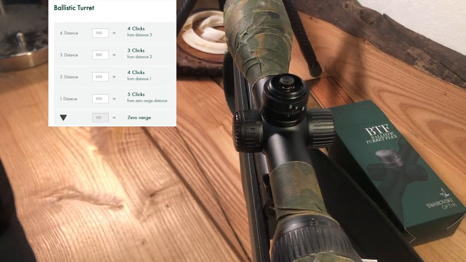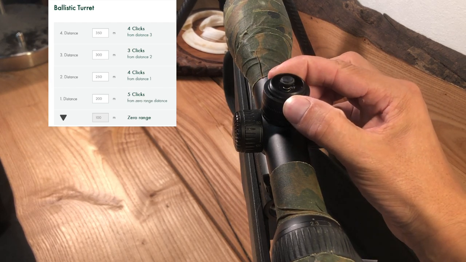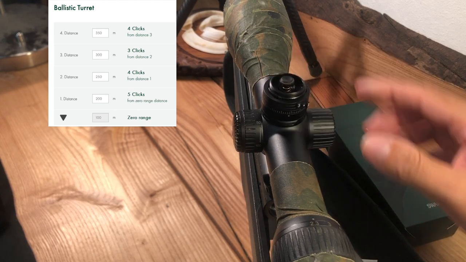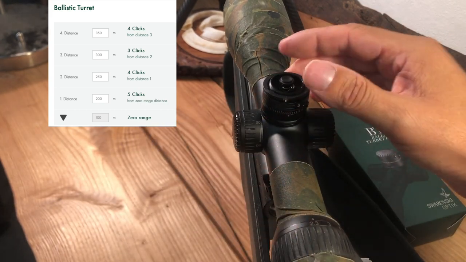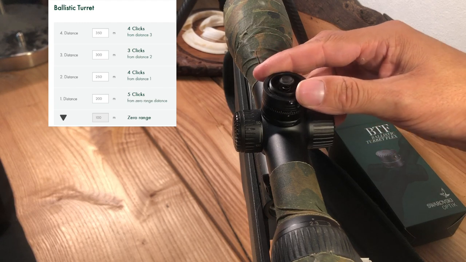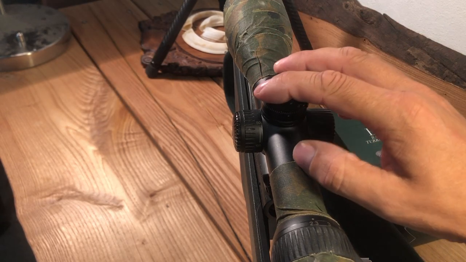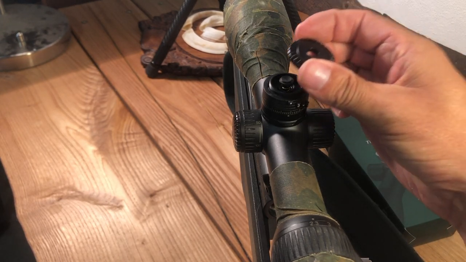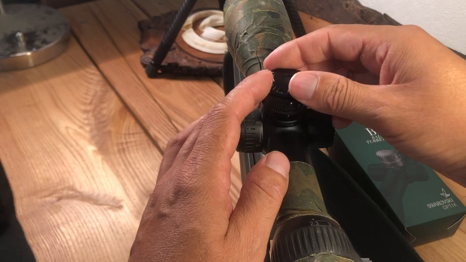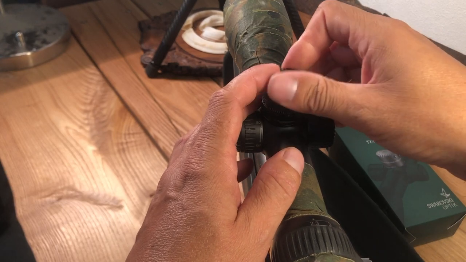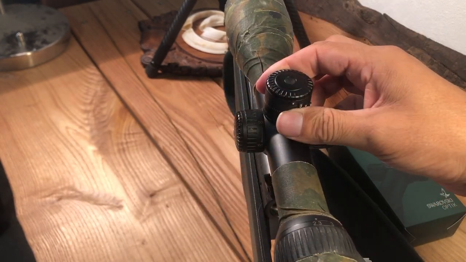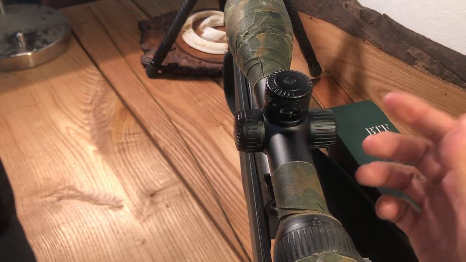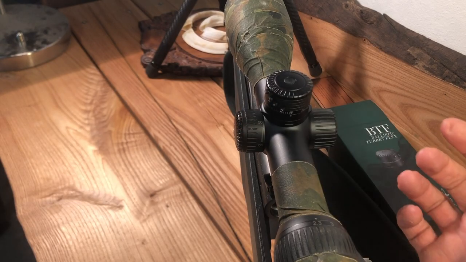Okay? From 300 to 350, I have 4 more clicks. So 1, 2, 3, 4. Okay? And now I put another ring with the white dot. Again, need to watch to put it exactly where it should be. Okay, that's it. And now I just need to put on the cap. And it's done. Now returning back to zero, and it's at zero. Now I can lock the turret and go hunting.